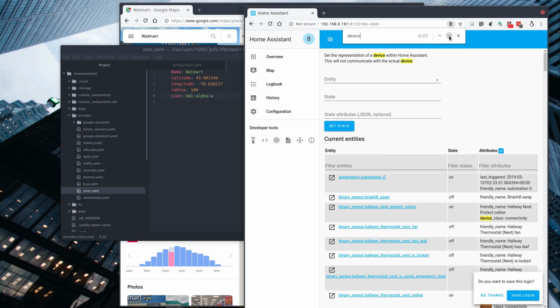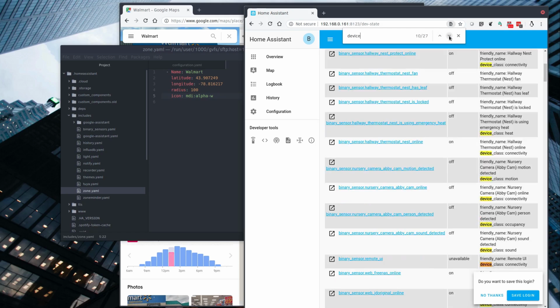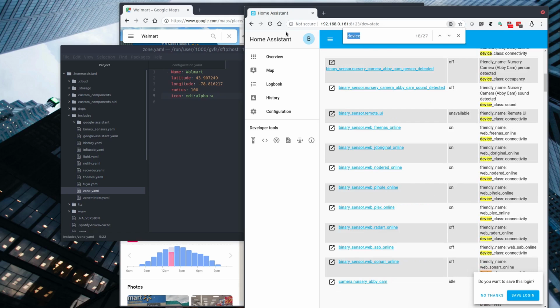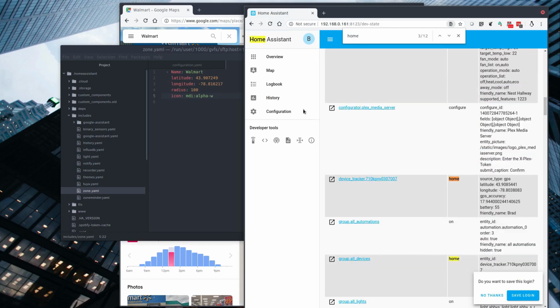For device tracker. Apparently the word device is used quite a bit in here. Let's look for the word home. There it is. So this is my device tracker. This is me. Currently I'm considered home, but this state will change to Walmart when I'm inside the Walmart radius.